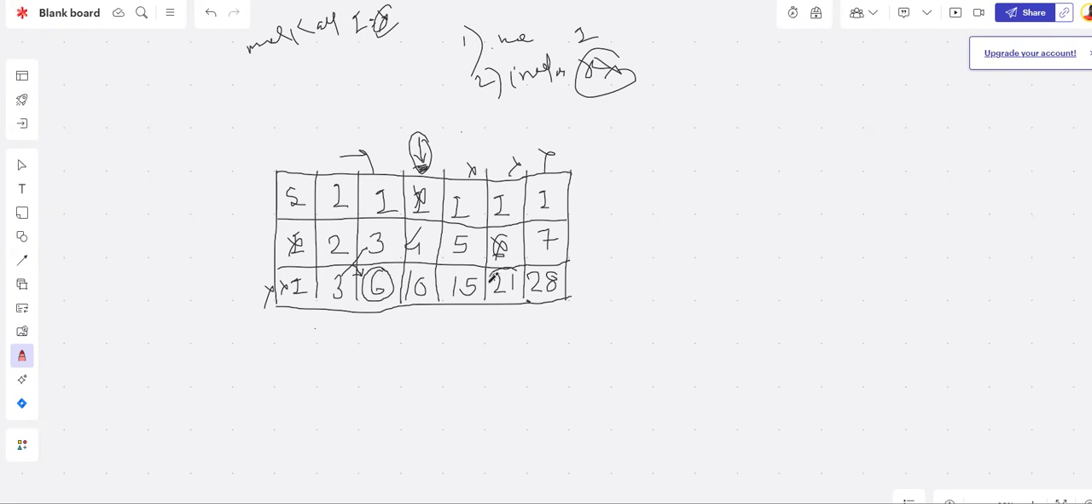But what about this place? To come to this place, the robot can either come from here or it can come from here, right? To come from here, it has 15 ways, but can it come from top? No, there is no way it can come from top. So that's why the total number of ways would be 15 only.